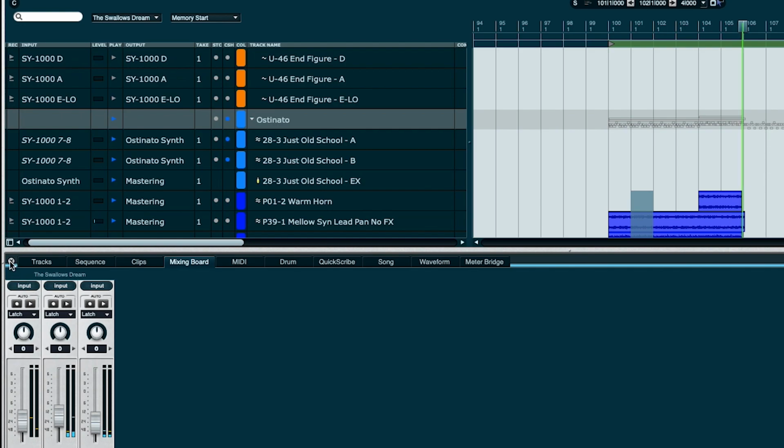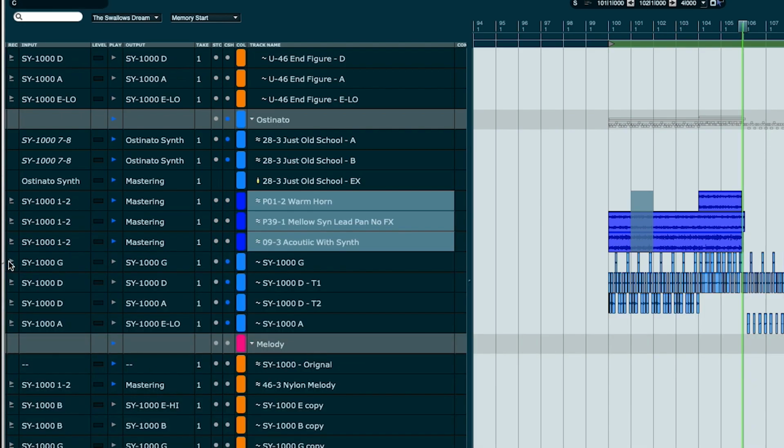And then what I actually did when I put this tune together was to keep the acoustic guitar with synth going the whole time. And then I added in the warm horn and then the mellow synth in different sections to keep the part interesting rather than just having something monotonous happening the whole time. And then building the tune.